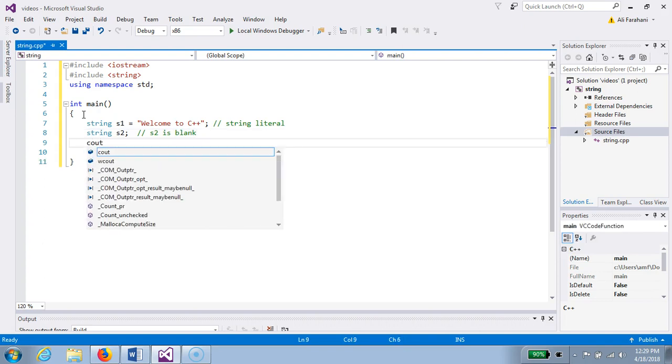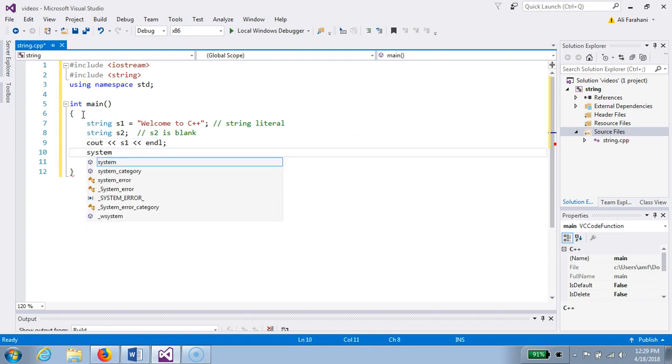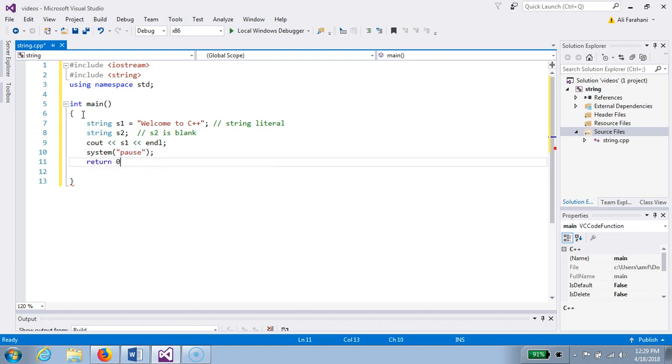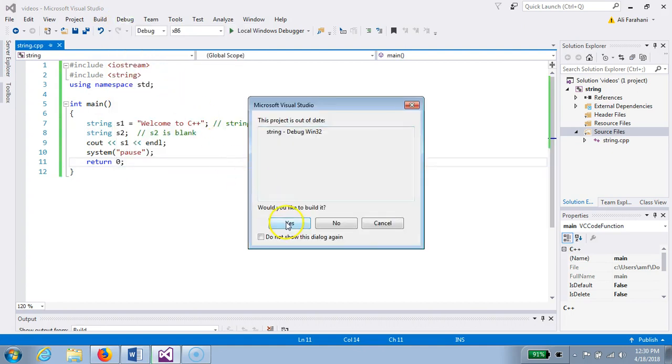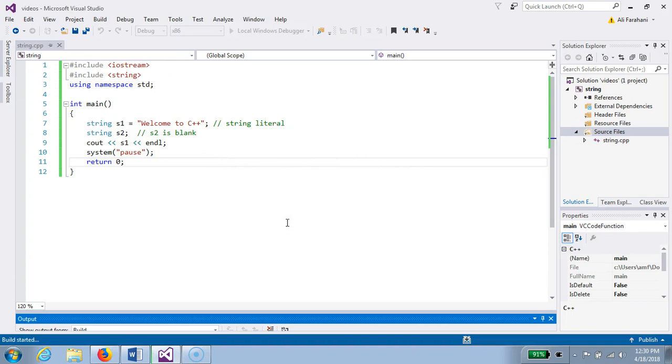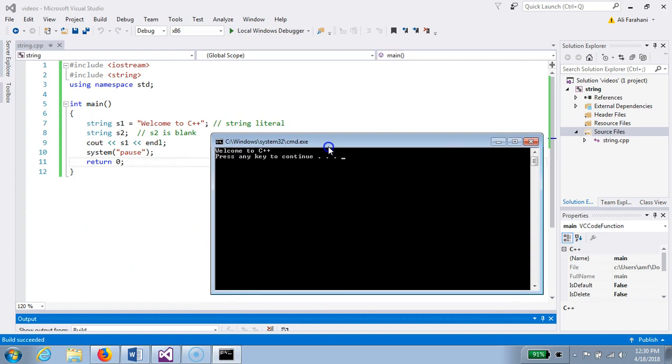We can print out these strings. So for example, I can say cout << s1 << endl; system("pause"); and return 0. We can run this program and notice that I can declare a string, initialize it, and print it as you would normally do with other variables. So here's the value of s1, welcome to C++.